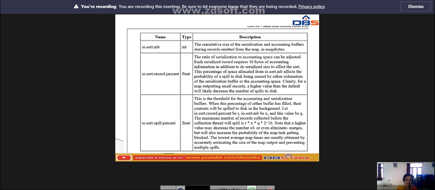The percentage of space allocated from input output dot sort dot mb affects the probability of a spill to disk being caused by either exhaustion of the serialization buffer or the accounting space. Clearly, for a map outputting small records, a higher value than the default will likely decrease the number of spills to disk. This is the second one. The third one is input output dot sort dot spill dot percent. For calculating the percent, we use float only.